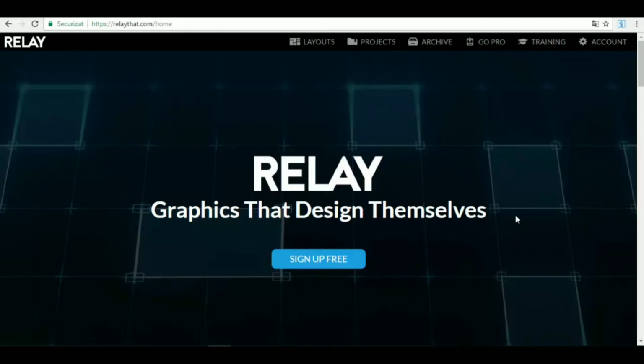Now, first things first, what you have to do is go to the website that you can see right now on my screen, in my browser address bar, relaythat.com. Okay, basically the name, I think, states it all. You take everything that you have, graphical elements, images and all that other stuff, and you simply relay it, put it in a different order, create a different layout, because that's what the app is all about.